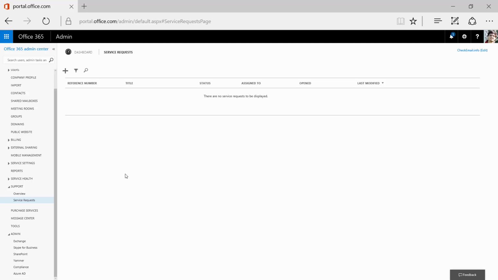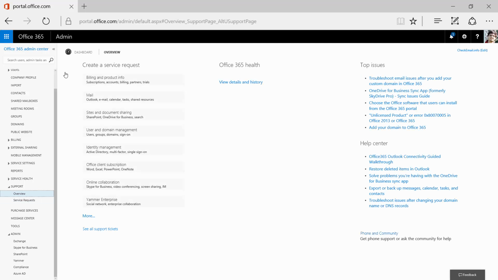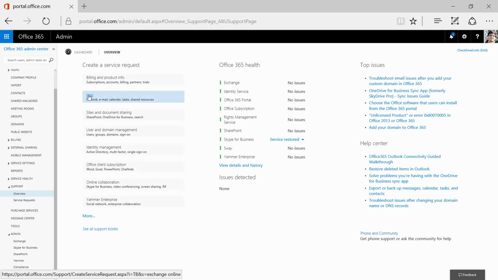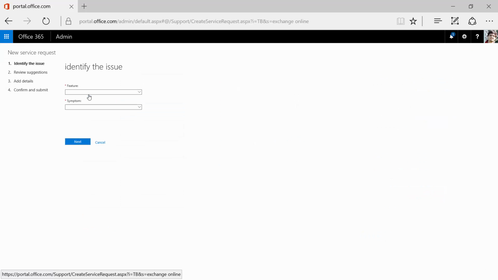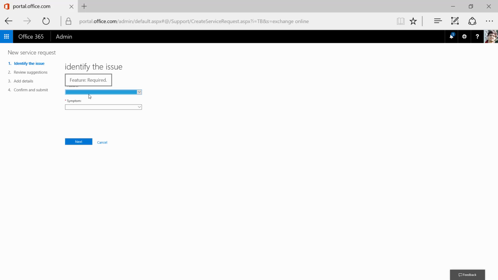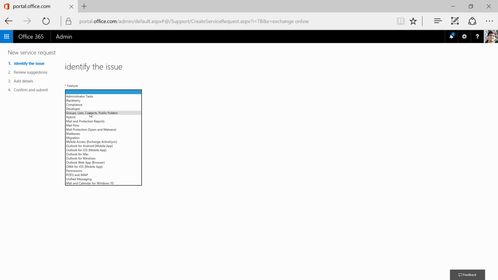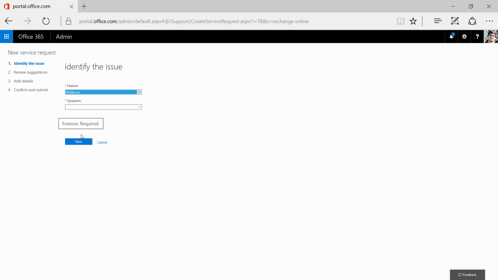As you can see, I don't have any service request created. So for a start, I will click add. In this example, I will use mail. Identify the issue. I will select mailbox. In symptom, I will select recover deleted email.